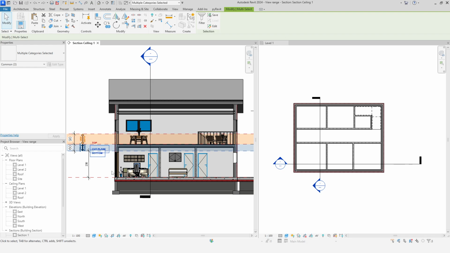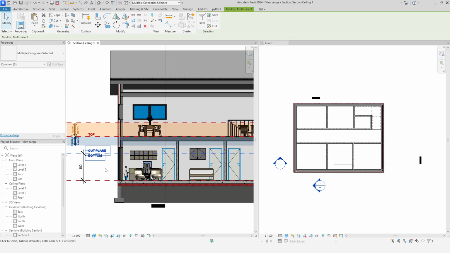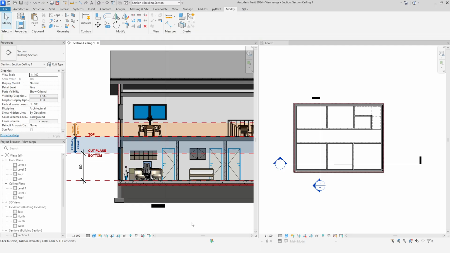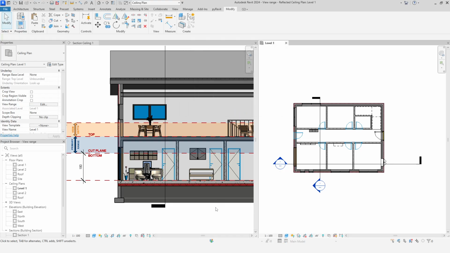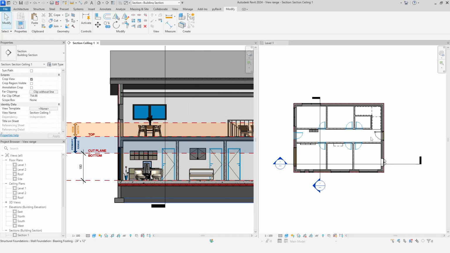We'll change it to see how it affects the ceiling plan. First, on the diagram, we can see that the cut plane will pass through the shelves, casework, and doors. Now, let's go to the view range and change the cut plane height to 180. Click Apply, and observe what happens in the ceiling plan. We can now see all the elements that the cut plane intersects.